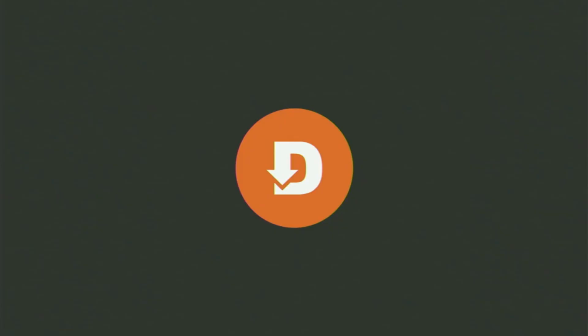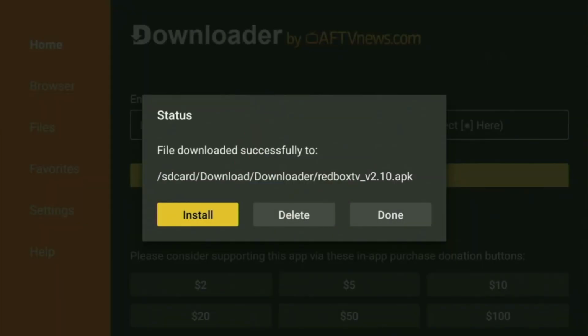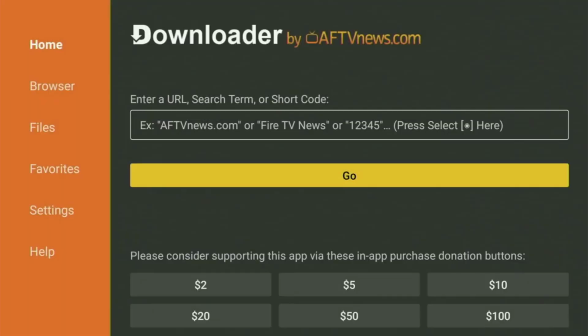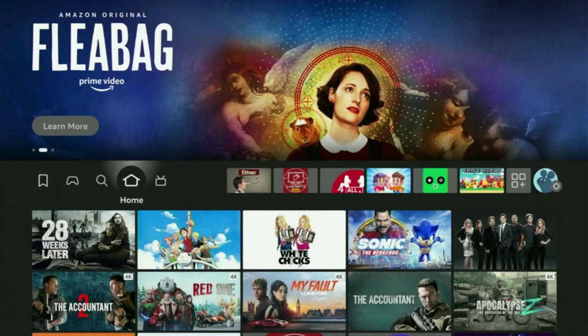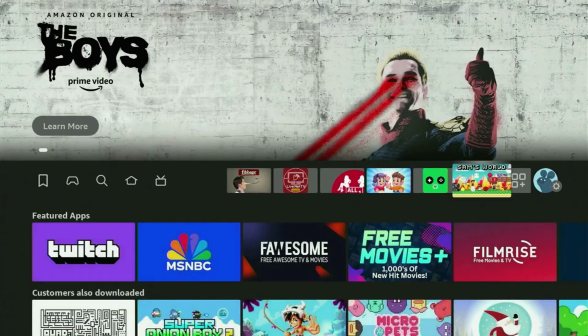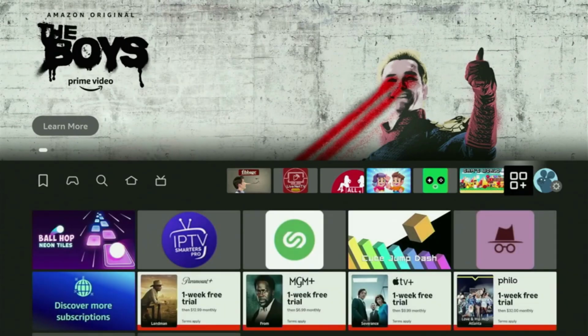After that, don't click on open yet, instead press on done, because this way you get an option to delete the installation files, which you don't need anymore on your Fire Stick device. So click on delete and then delete once again. This way you get rid of the unnecessary files from your Fire Stick and save yourself some free space on your device. And that's really important, because by default your Fire Stick doesn't really have too much free space available anyway.